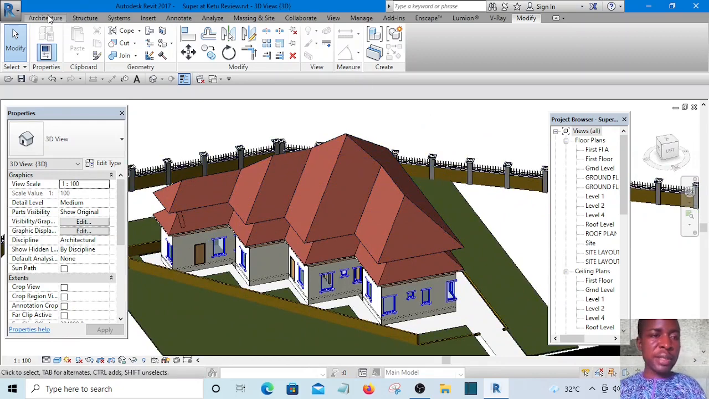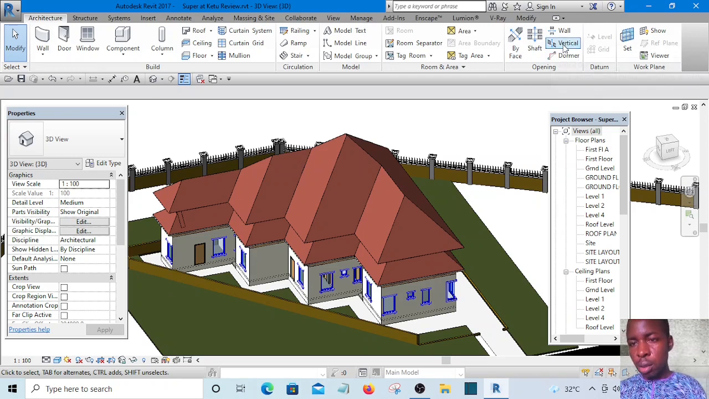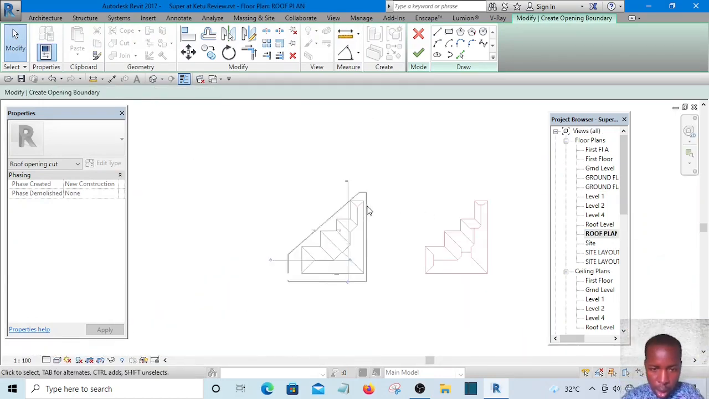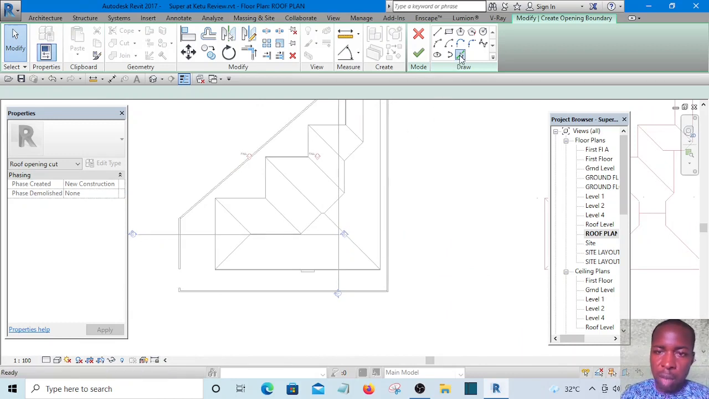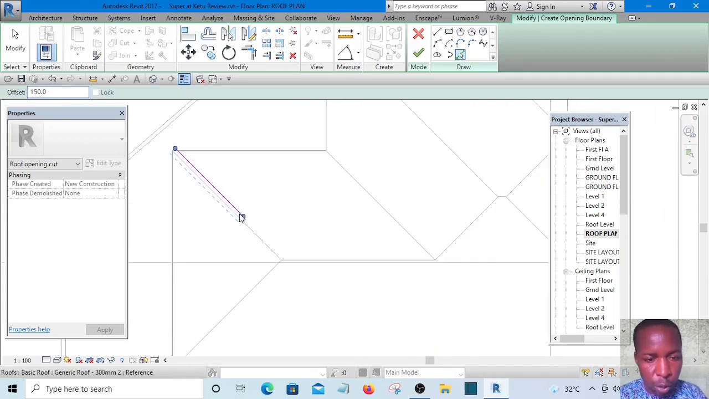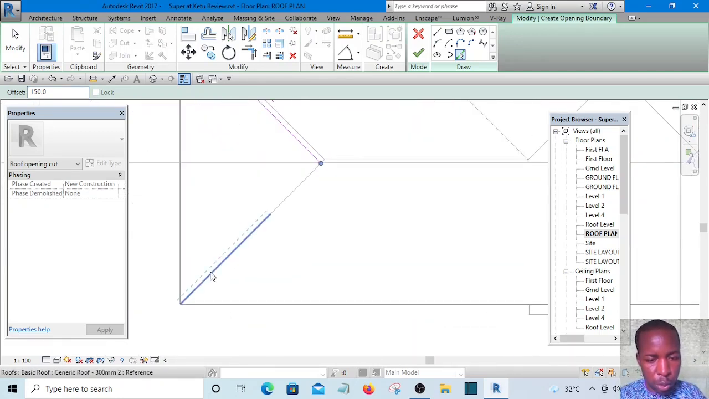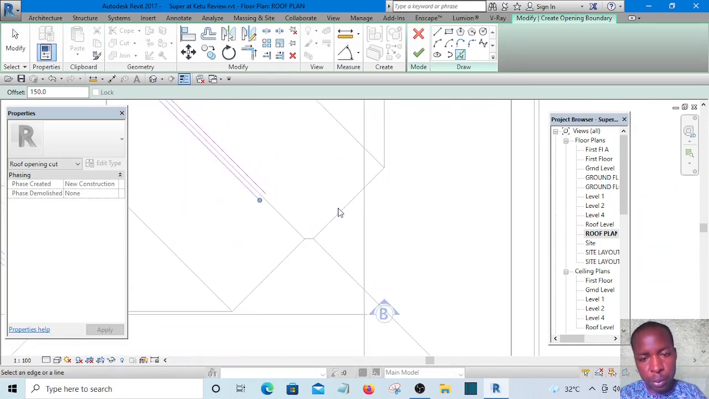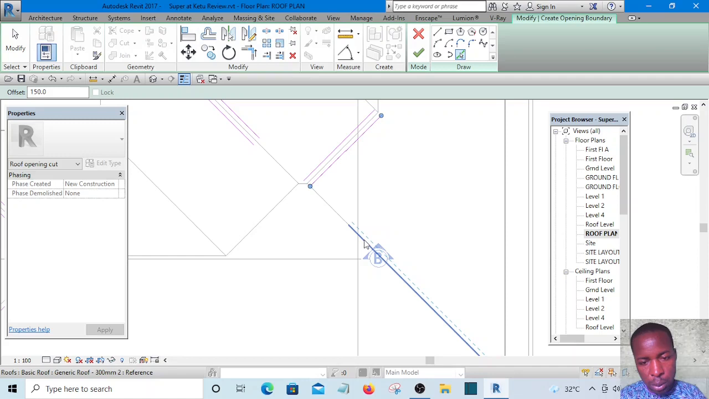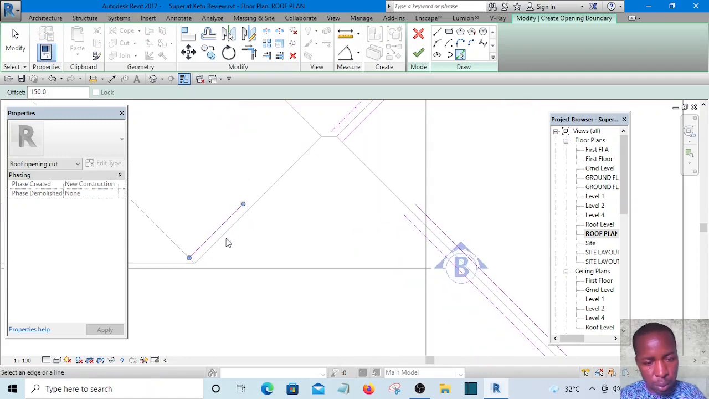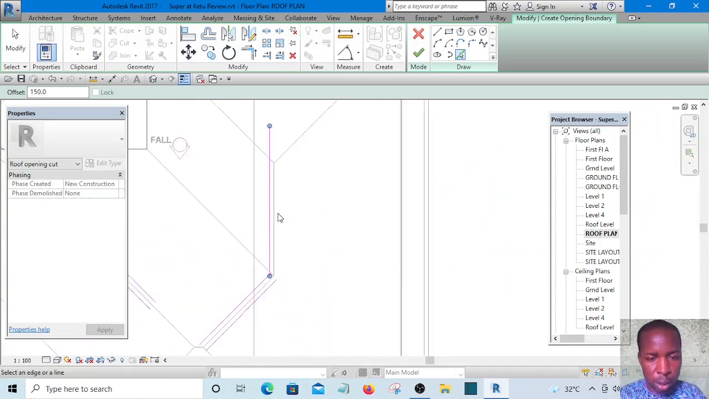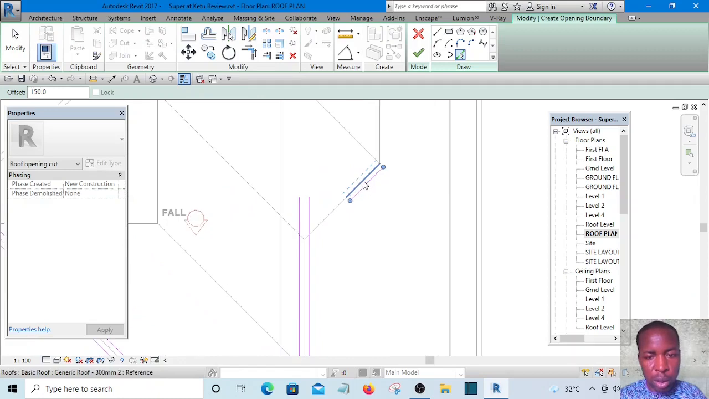So I go to the architecture tab and select vertical. Select this roof. Go to the roof plan and start slicing. I'm going to pick the offset should be 150 and continue to go, where you have the ridge cap. Only where you have the ridge cap. And keep going.